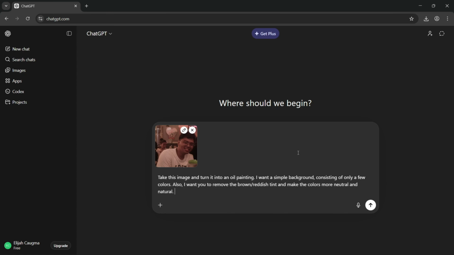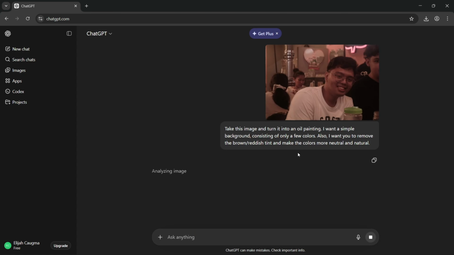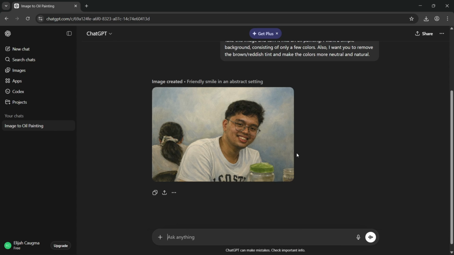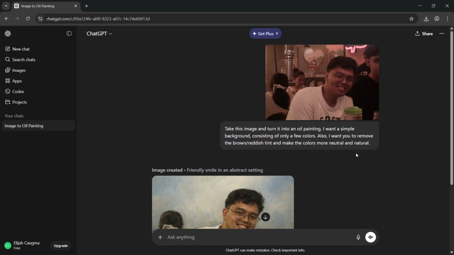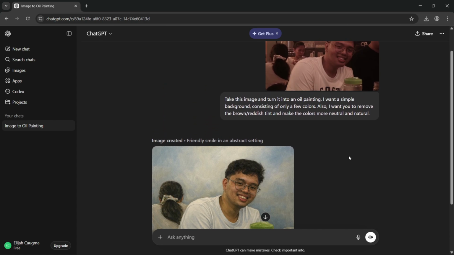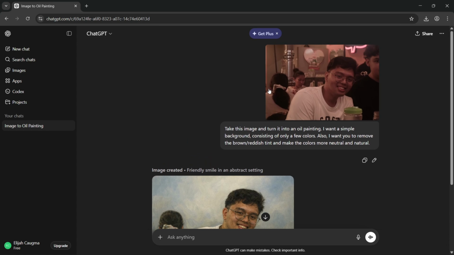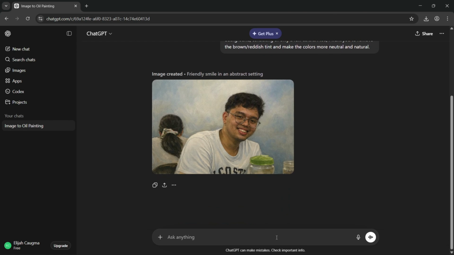So I'm gonna go ahead and press enter, and let's give ChatGPT some time to analyze and generate a new image. There you go. I am 100% pleased with the final outcome, but I'd still like to make some changes. Namely, I want to remove the person at the back and the water tumblers at the front. So I'm going to send it a follow-up prompt.